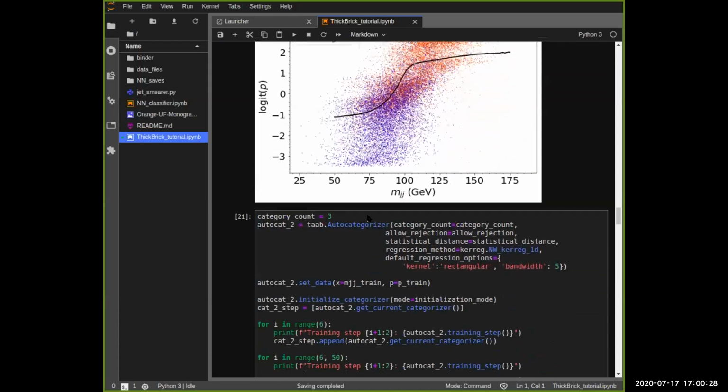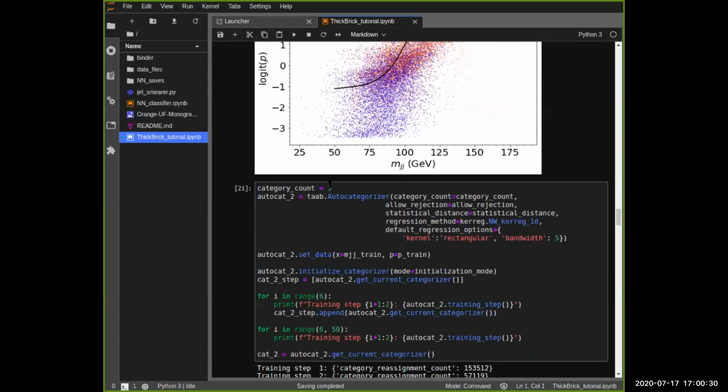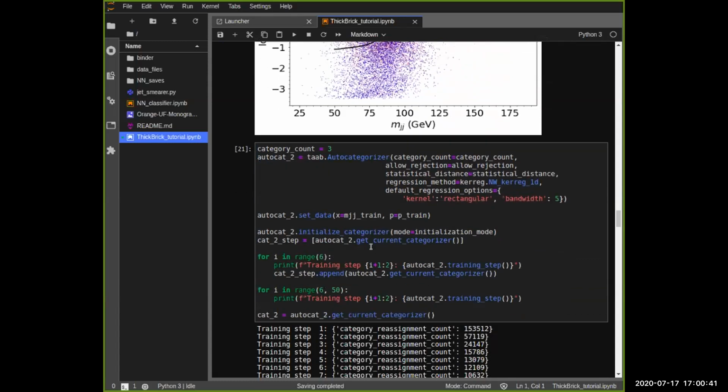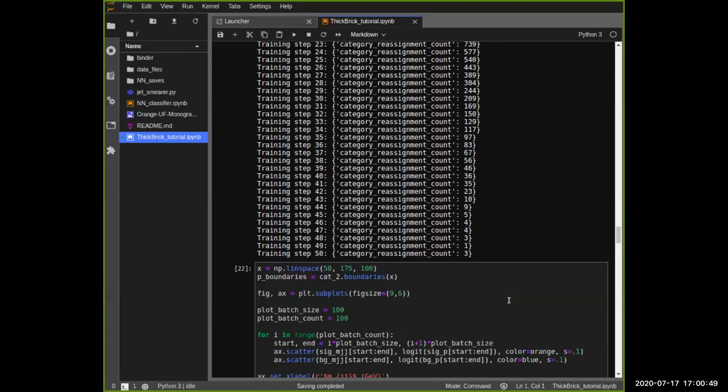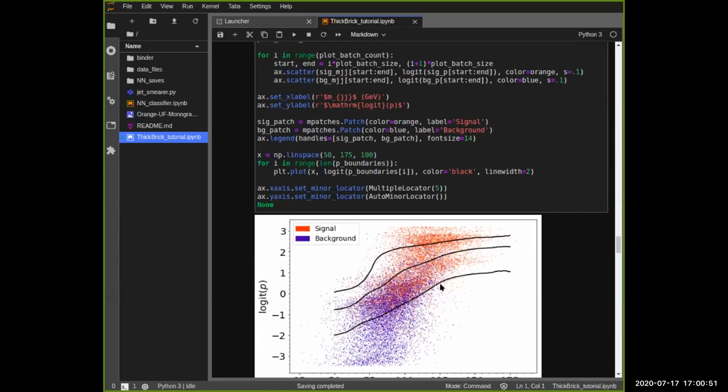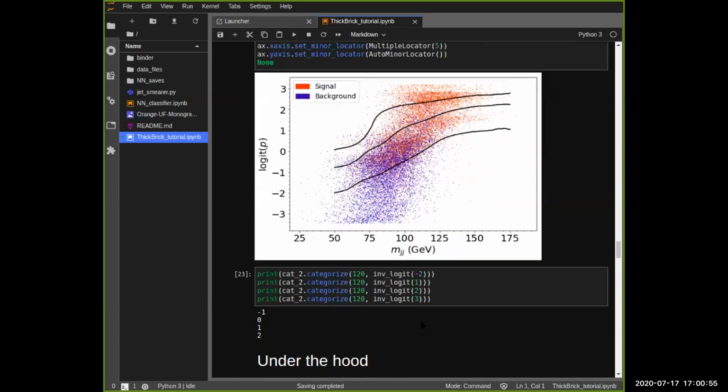Before doing that, let's just train it with 3 categories, because the plots look more clear. It's easy to understand what's going on with fewer categories. So I'm going to throw in 3 categories, but in the first few steps, I am taking snapshots. I'm getting the current categorizer before finishing off my training, right? Again, it converges. And now these are the cutoffs between my categories.